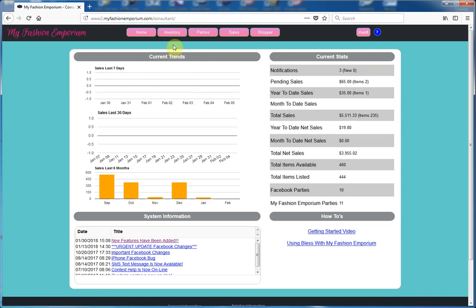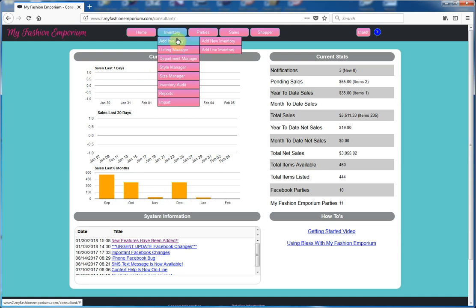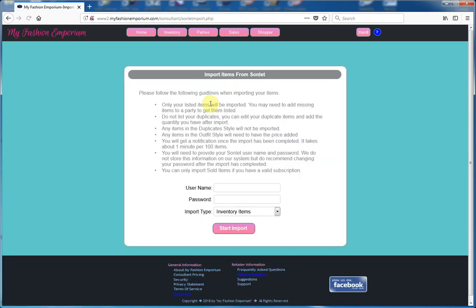Okay, to import information from other systems, you're just going to come up here, go to inventory and import, select where you're going to be importing from. Systems will import slightly different, just the way that they're set up. Sonlet is fairly simple. You just basically put in your Sonlet username and password and select what you're going to be importing. Sold items can only be imported once you actually subscribe to the system.